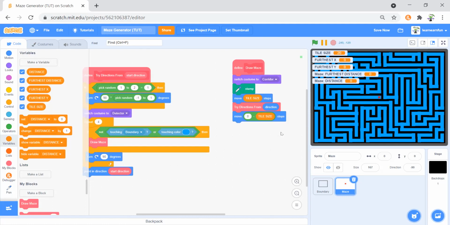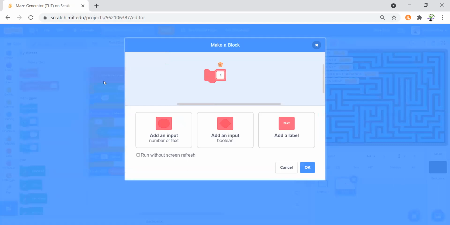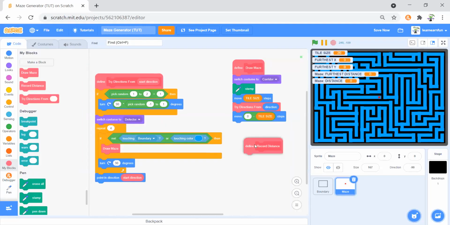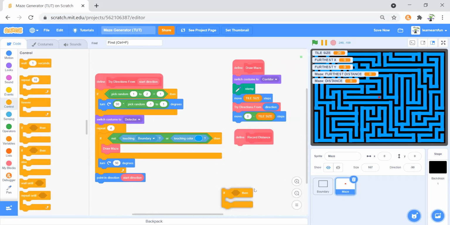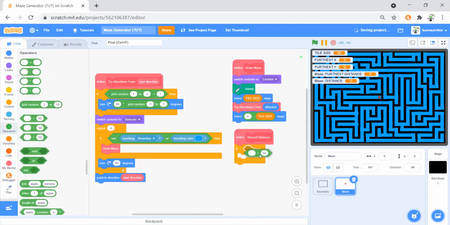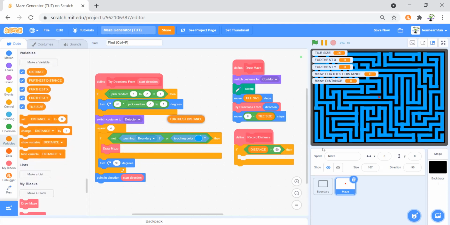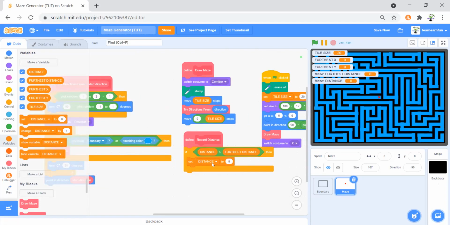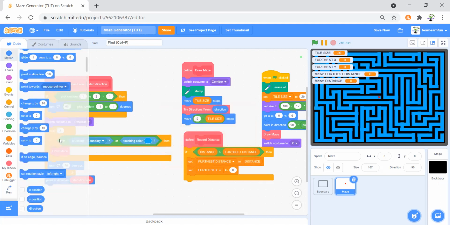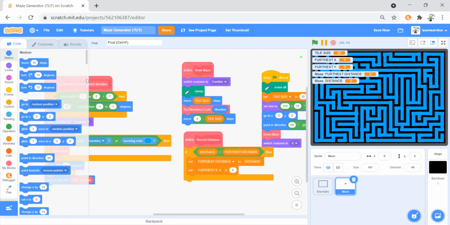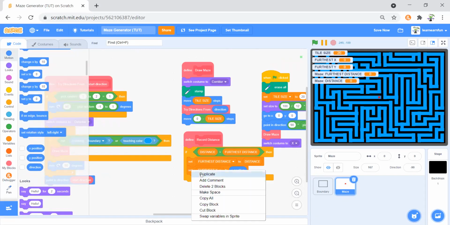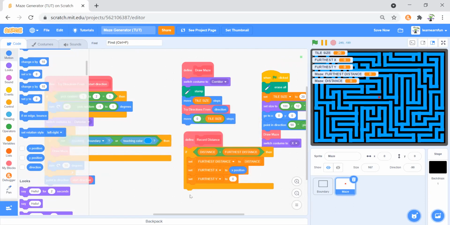Next, I will create a new block, record distance. So here, record distance, and I will create it. Here, if the distance is greater than furthest distance, then we will set furthest distance to distance. Next, we will set furthest x to the x position, and we will set furthest y to the y position. So that is it for this.